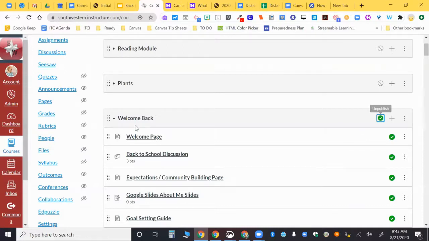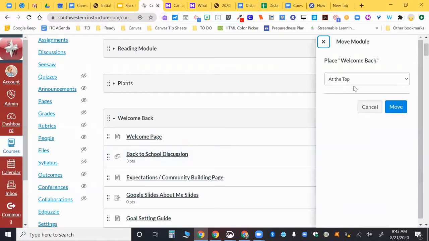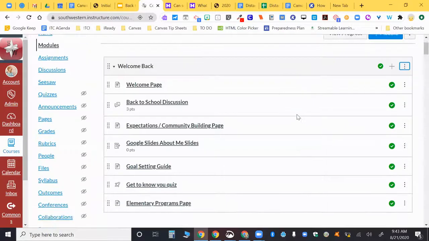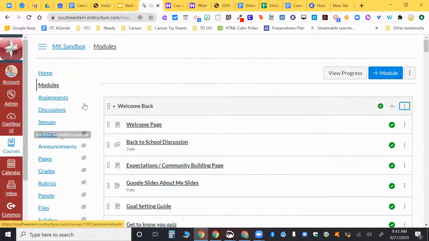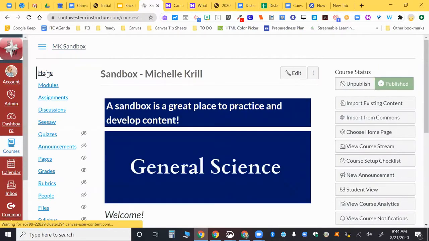So you can publish and unpublish, you can move content around. So maybe I just want to move this module to the top. There we go, now it's at the top and I'm all set to go come Monday morning, or Monday afternoon, whenever you see your kids, depending on your schedule. It's really not that hard, but because it's new, I just think it's something we're going to have to do a few times to make it work for us.